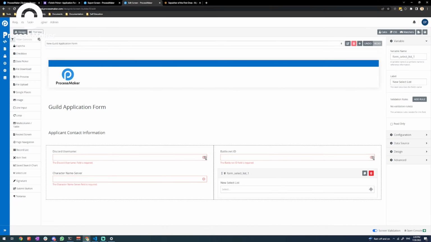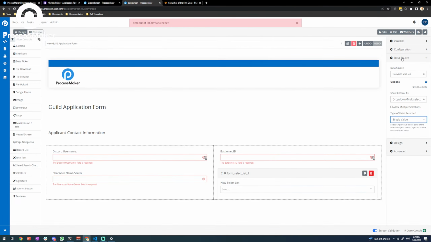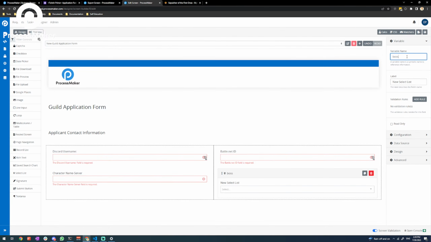Can I select multiple values? In the properties you can change it to be a check group or a radio group. So why don't you walk us through how to set that up? Let me just first name it. So this is gonna be bosses, not a record list, just a select list. Yeah, this is a select list. So progression.